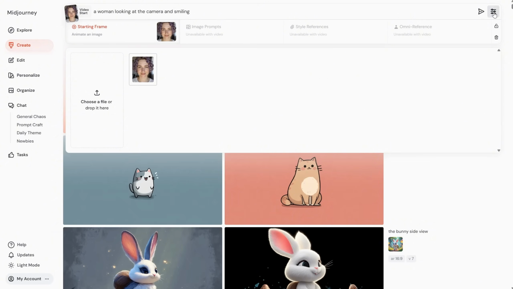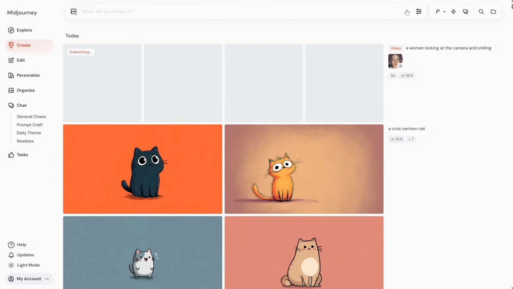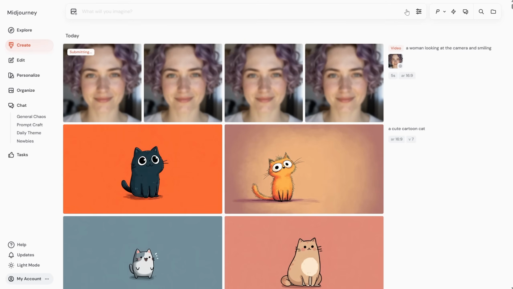On the right, you have the settings. If you want slower or faster motion, I like to use low to avoid mistakes. For speed, fast uses credits but is quicker, while relax doesn't cost credits but takes more time to generate. I have stealth on so only I can see it. Click on that arrow and it will start generating. It takes less than 2 minutes to get 4 videos, so it's pretty fast.